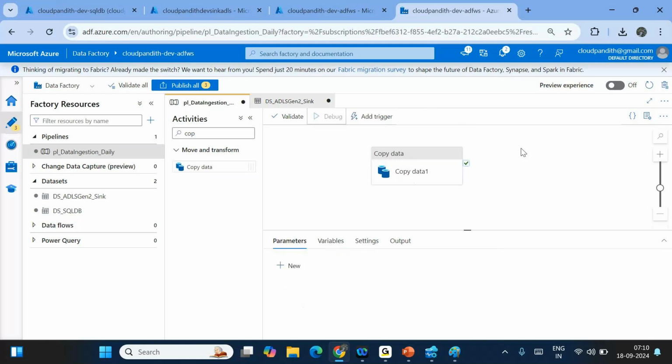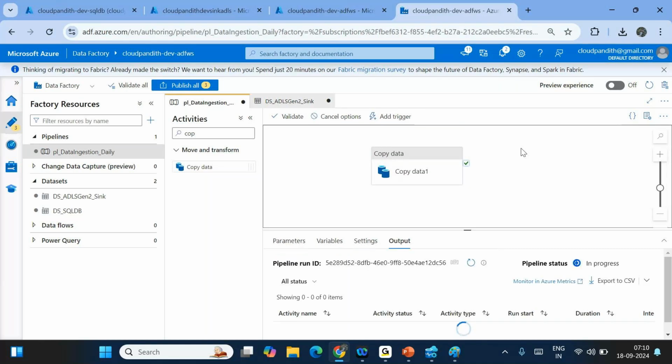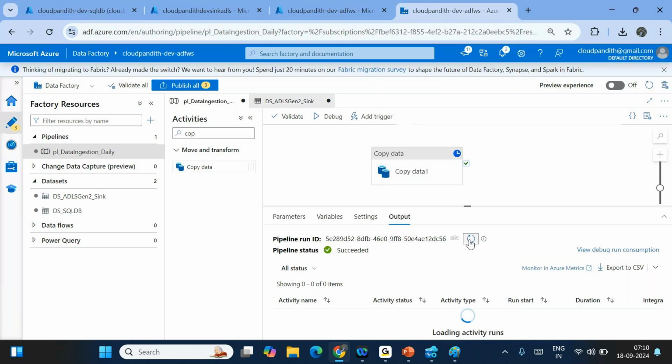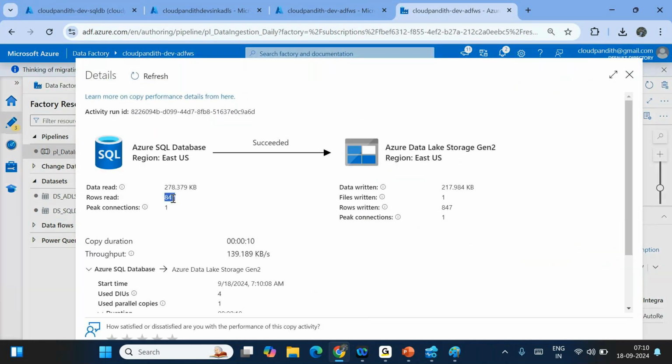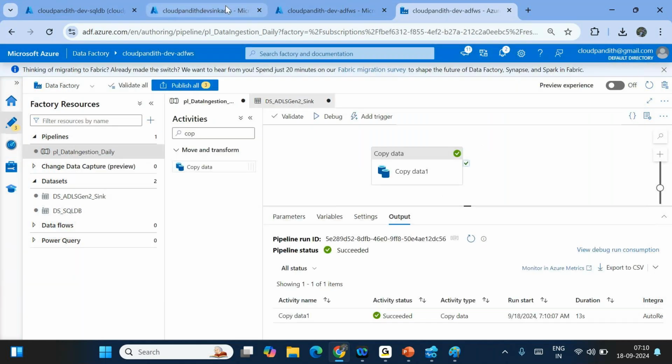Very simple it is. You are already aware, I hope. If anybody has any doubt on the first scenario, please let me know, team. If you have any doubt in the first scenario, please let me know. Okay. See, 847 rows read, 847 rows written. Let's see if the folder structure is created or not.